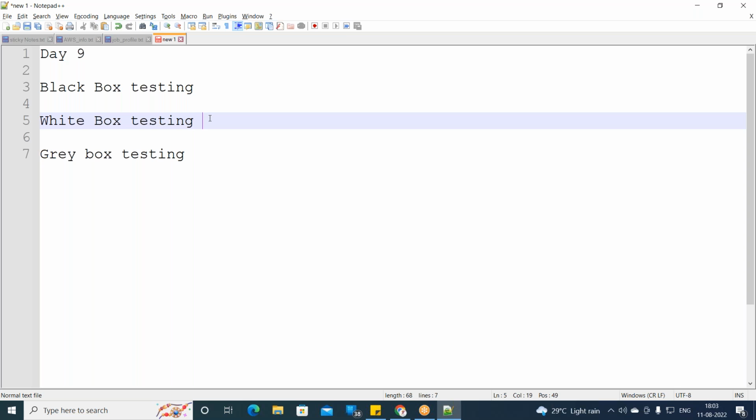Okay. So black box, white box testing. Are there any other names for this? Glass box testing. Clear box testing.